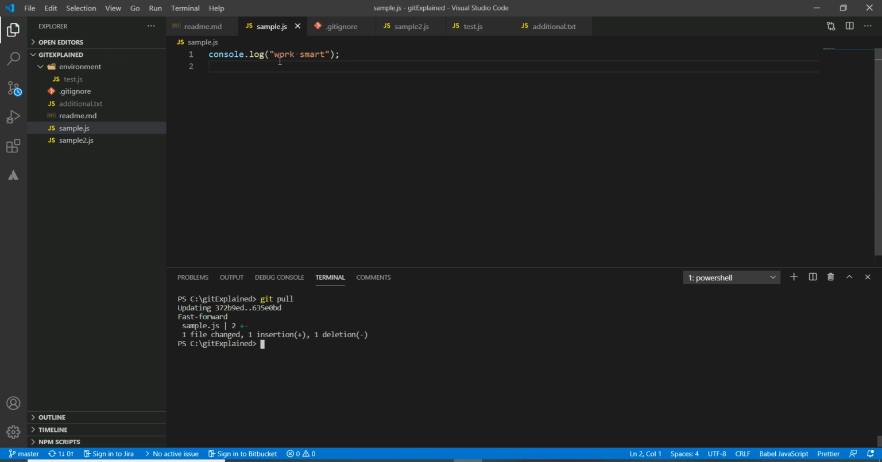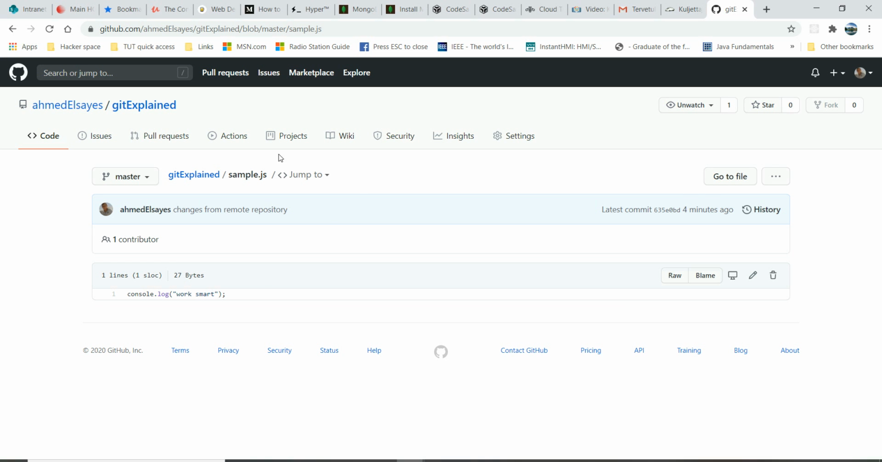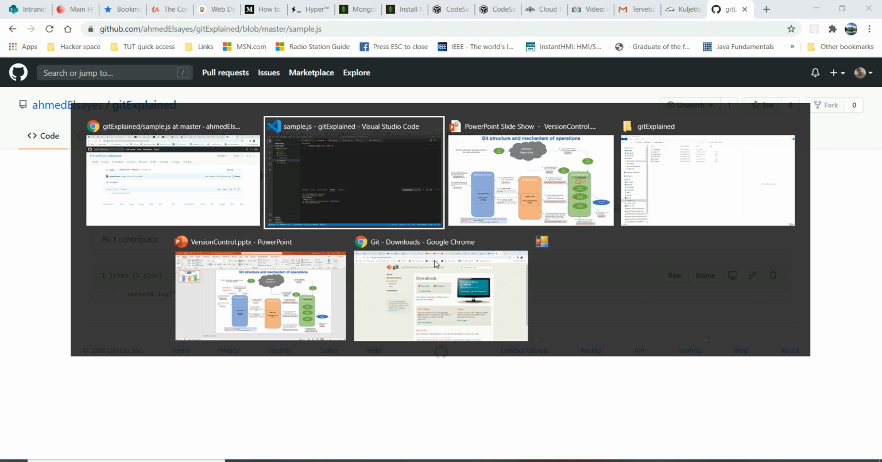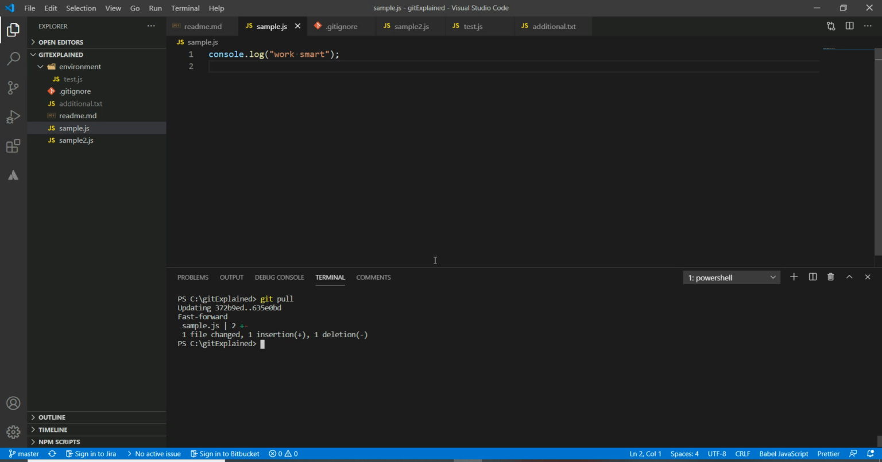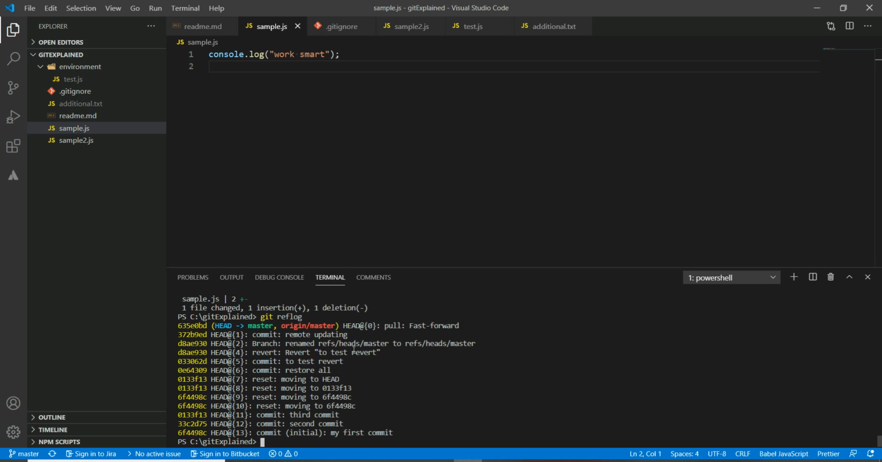Can you see it changed to work smart because it pulled the changes from the remote repository. Okay, this is how it works. This is the situation now, and it says that it updated sample.js. Using git reflog, can you see here now? Fast forward, remote updating. It says that the last commit was pulling this commit from your remote repository.